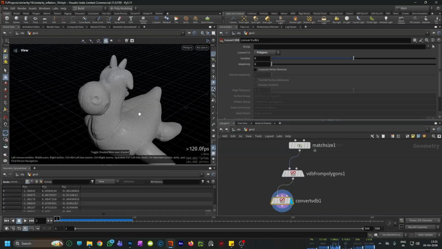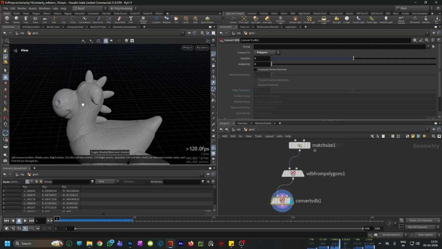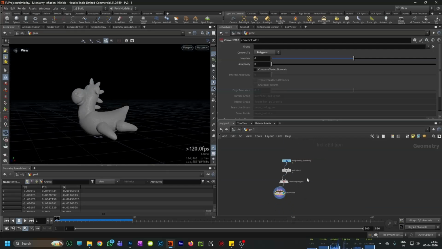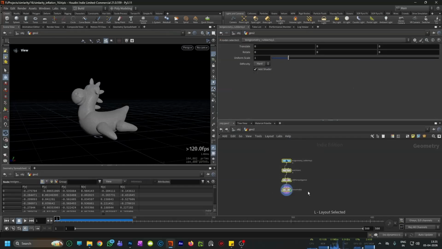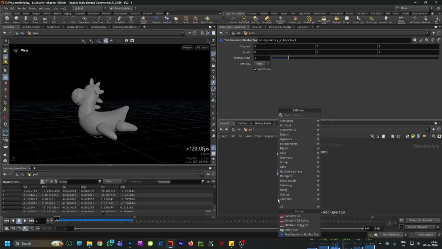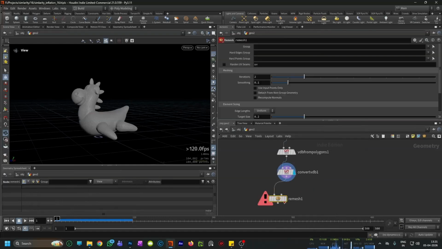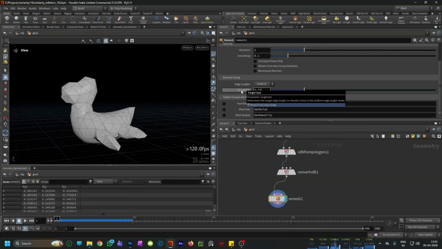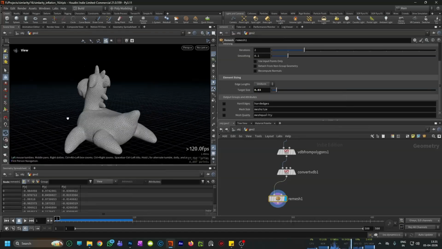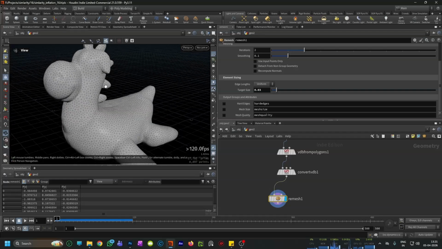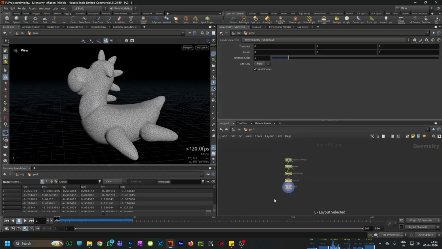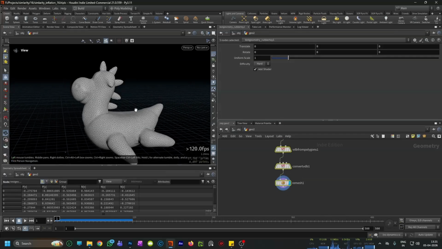Okay, so now our VDB is converted into polygon, and this is one single mesh. Also, if you want, you can also use a remesh here, so that you can have a better topology. Okay, I think this one looks good. Okay, so now the next thing we have to do is to create a mask here.